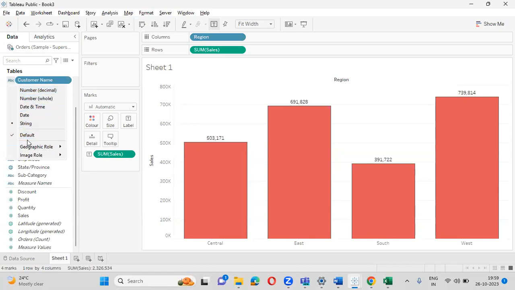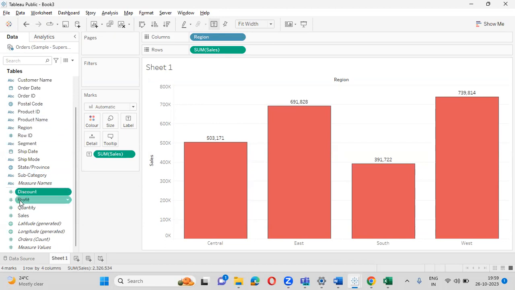What Tableau basically does is, whatever data is pulled into Tableau, it puts that data into different data types, either number form. So number form you'll find with this hash key. Can you see hash over profit or quantity or sales? So that represents the number data type. Okay, so you can see a hash here. So it shows a number data type.